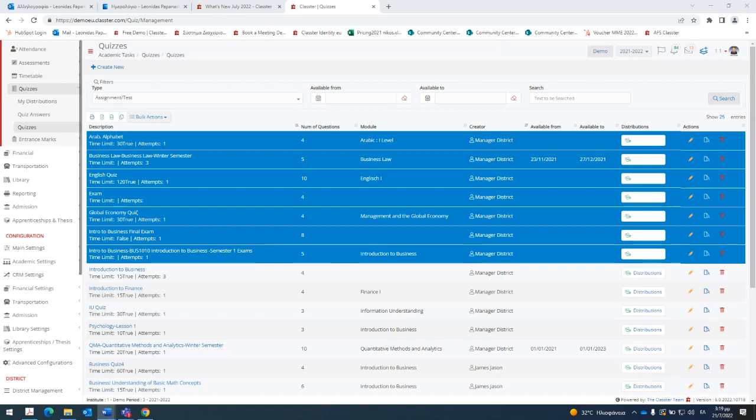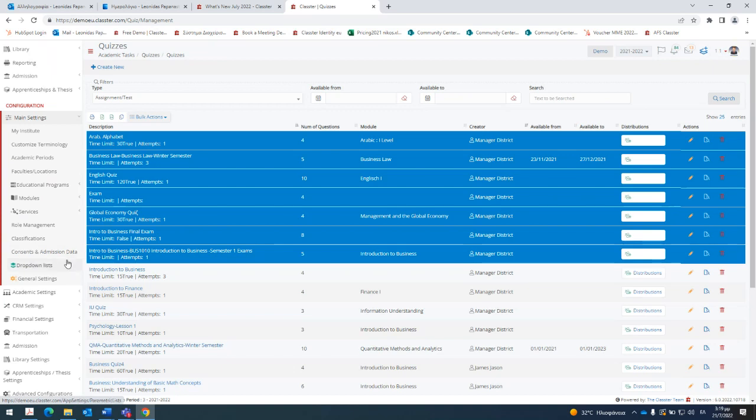And an additional view has been added in the subject list, which is subjects per curriculum, which is from the main settings. Okay, modules, list of modules.